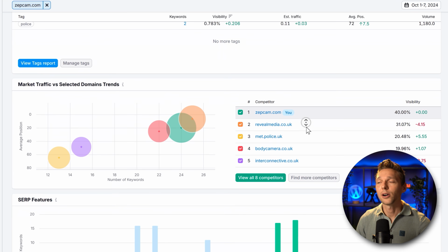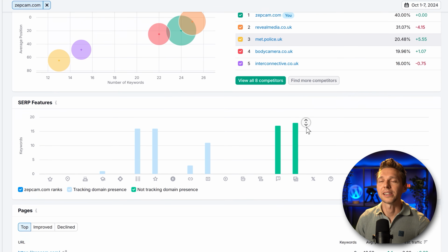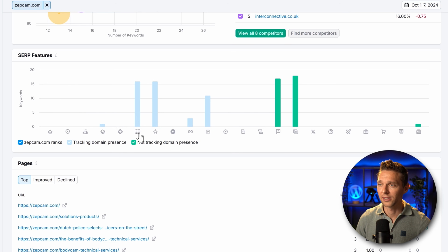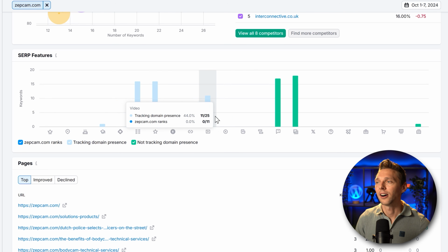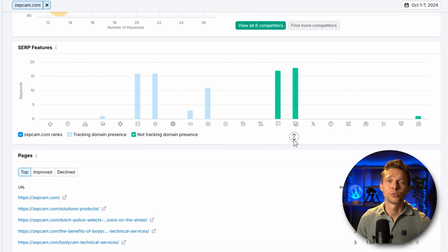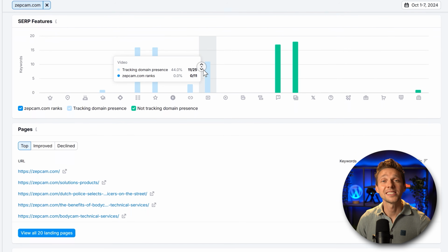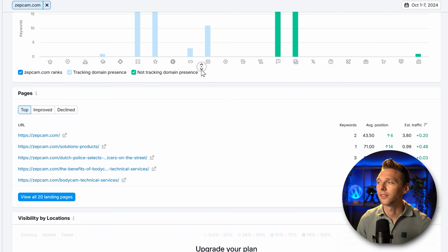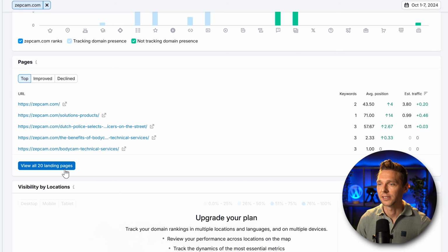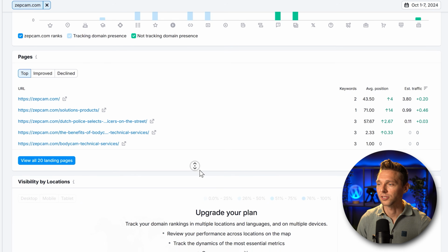If we then scroll down, we can see different kinds of SERP features, and we don't come up in the knowledge panel, we don't come up in related searches, we come up in the site links, but as you can see there are actually domains inside of that on our keywords. So we really need to improve our pages for that one. If we then scroll down, we can see the best pages that are performing the best of our website. We can see all landing pages in just a second.